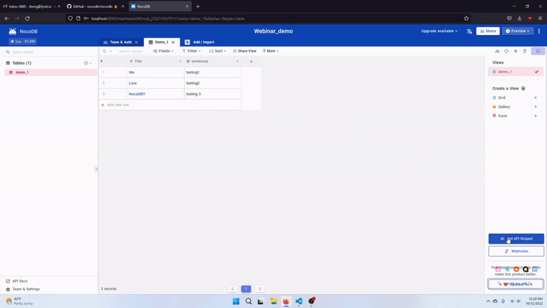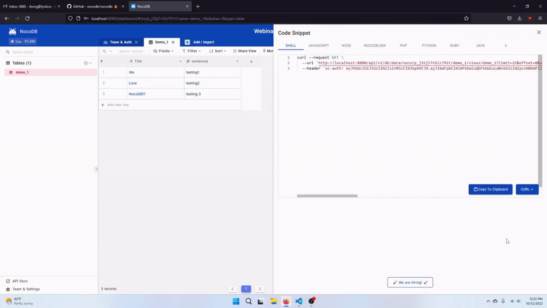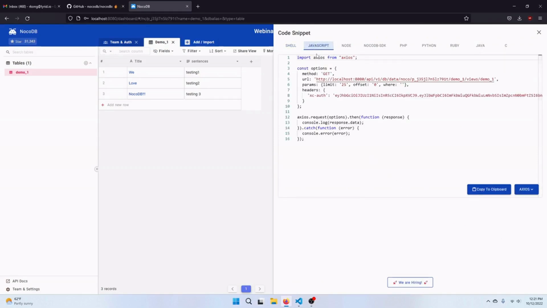Now on the right side of the UI, click on the Get API snippet. It'll bring up an interface which samples the code for different API query methods of your choosing. We'll select the fetch method for our sample project, but keep a close eye on xc-auth and the link.